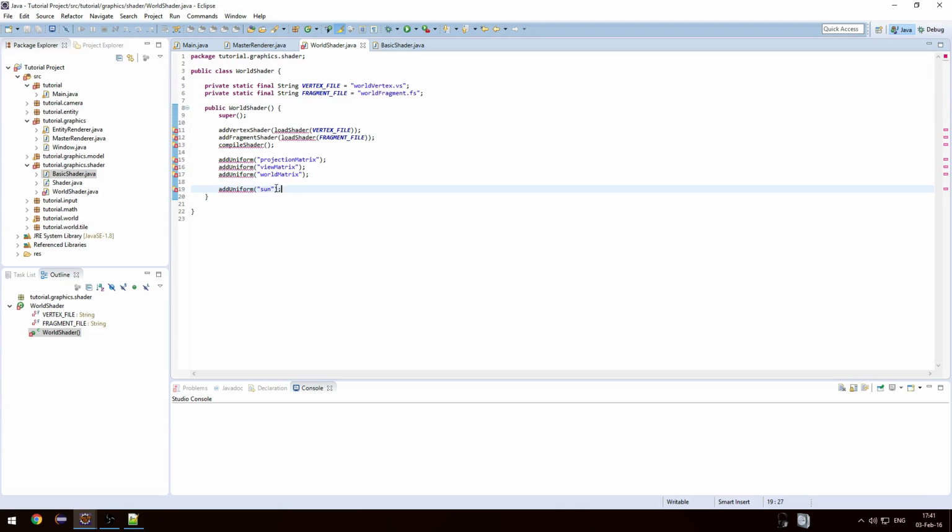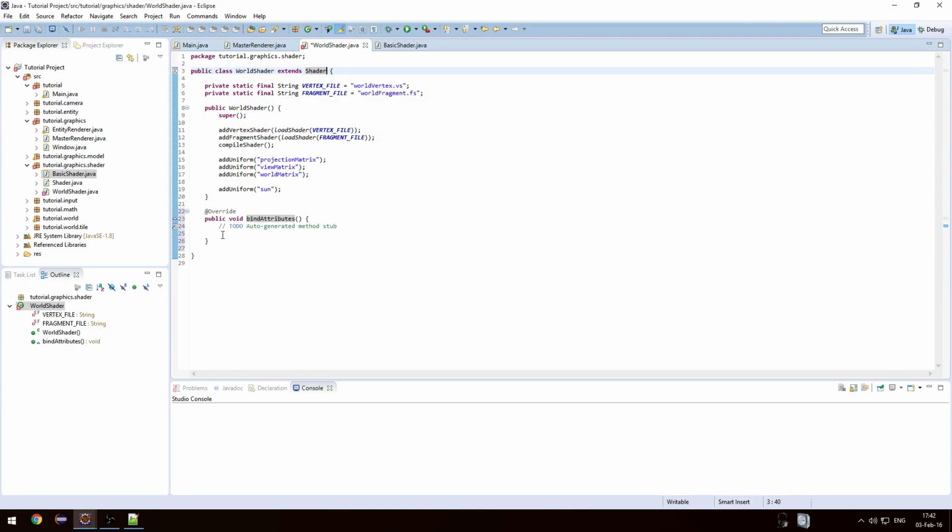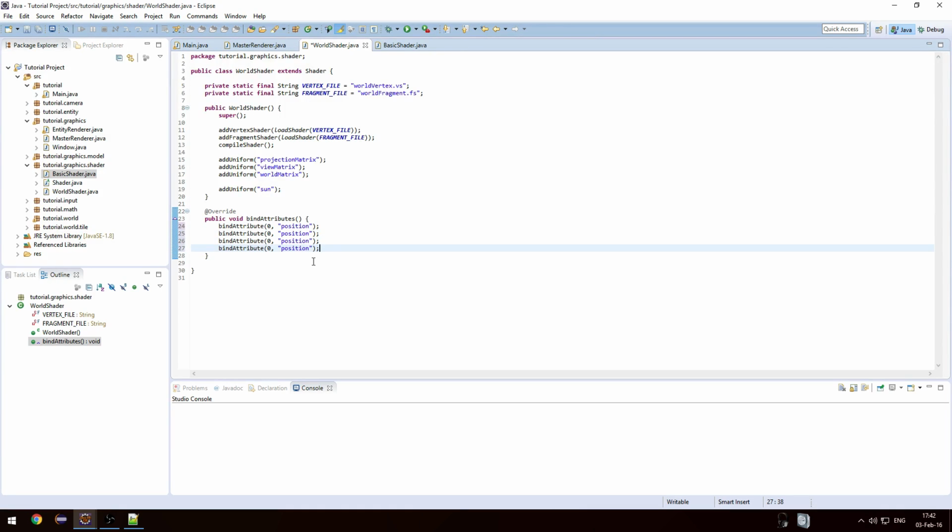Shall we do the sun from the beginning? Yeah, it's fun. What is wrong? Oh yeah, extends shader. That was wrong. Add implement unimplemented methods. So put a tab over here, and one over here, and one over here. So yes. Bind attribute, and we're going to bind 0 to position, and copy this a few times. Oh, that's too much. 1 and 2. 1 was color, and 2 was normal.